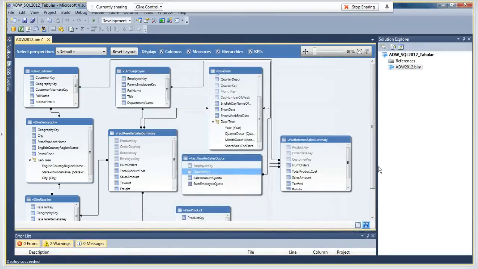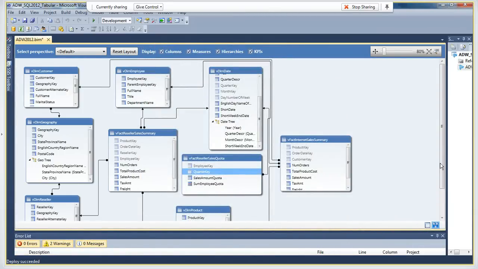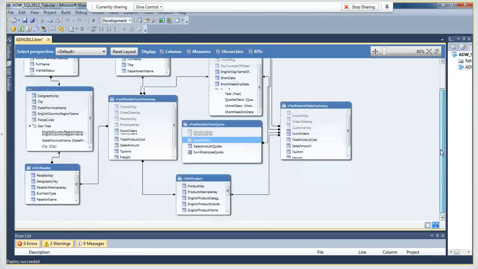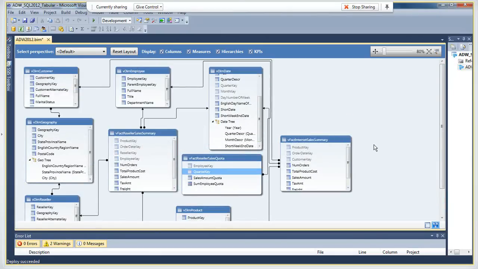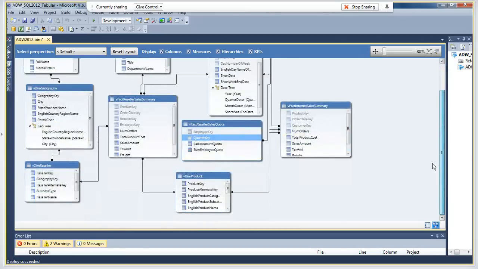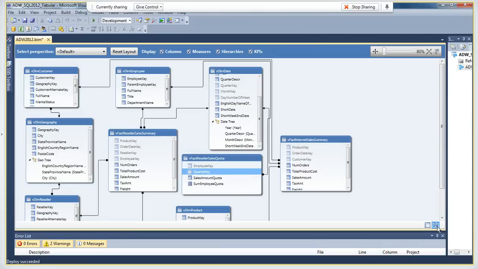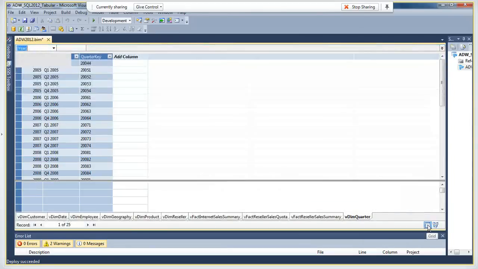Well, now vdim quarter is going to be in here. Now, it might be hiding. Come back to the grid. Okay, here it is. Here's vdim quarter. Now I'm going to do the same thing as before. I'm going to take the quarter description here and set up the sort rule where that's going to sort by the quarter key.